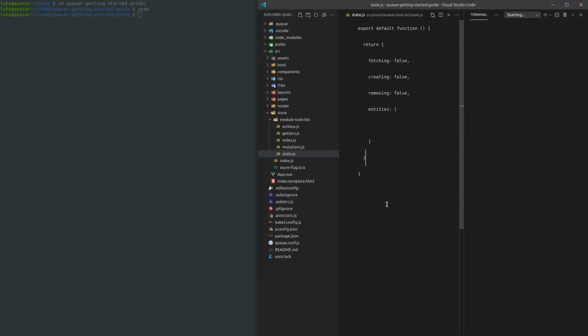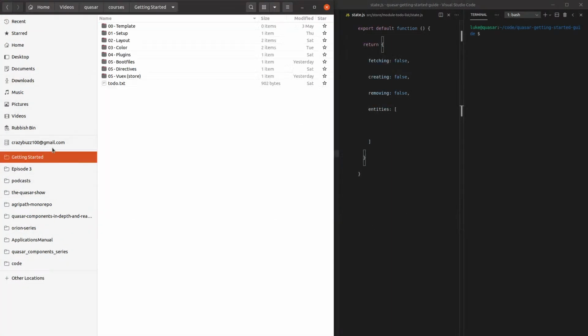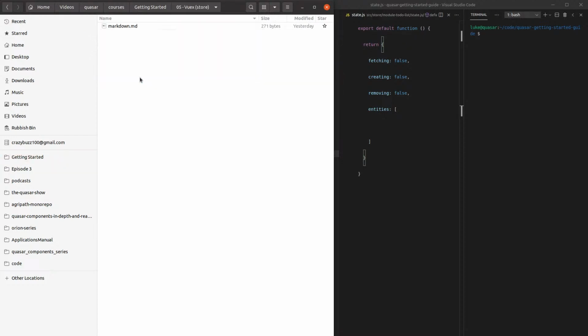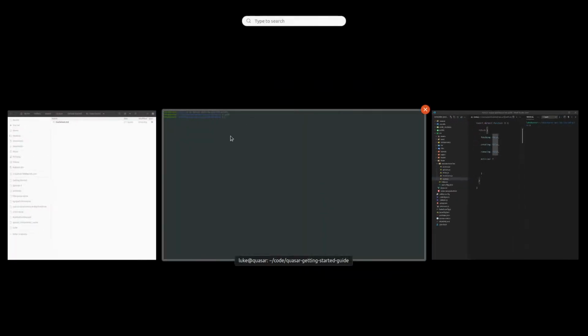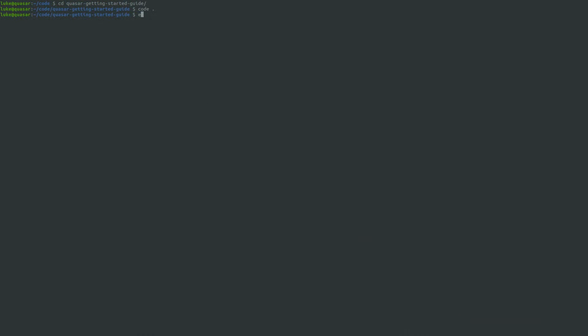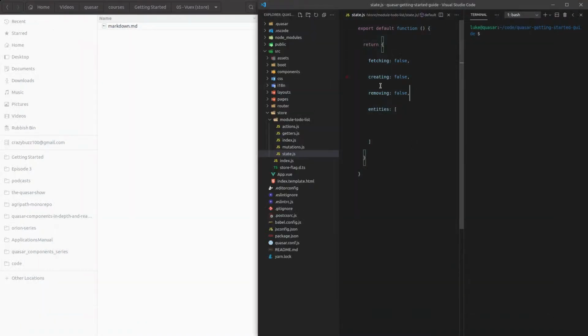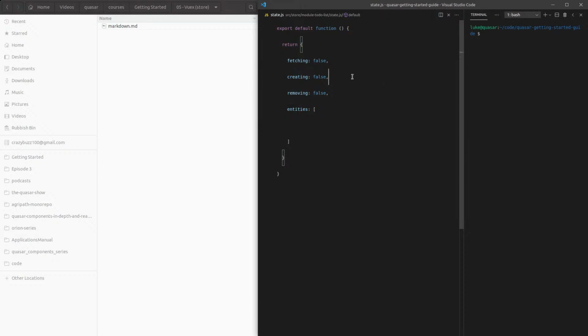Now, I want to open up my folder as well that I have related to this, which is sitting in Getting Started. And I believe we are still at the Vuex store, but it looks like this might almost be done. Now, one thing I did in the last video, which I'll continue on now, is I got rid of the concept of removing inside of our store. So we got fetching. I should probably get rid of creating as well and just put that on the local component. So fetching will be the only one that is set globally.